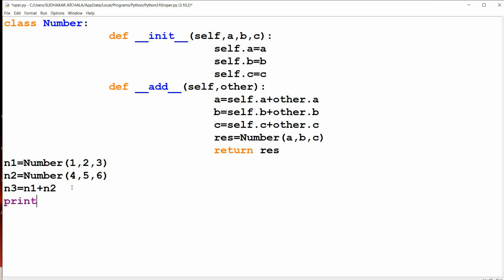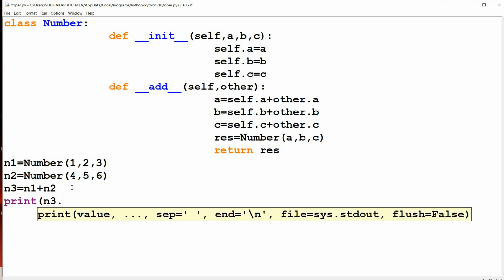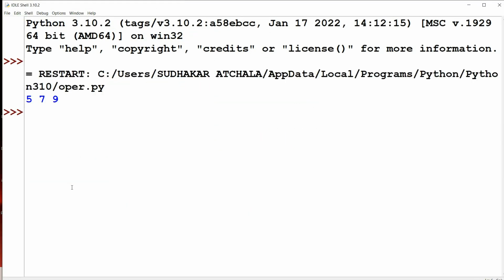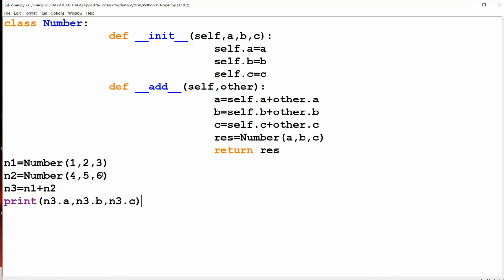Now let us display the result. So print of n3.a, n3.b, n3.c. Control S. Let us run the program. We got the output as 579. Why? Because that is nothing but the addition of the 2 objects. 579. 1 plus 4 means 5, 2 plus 5 means 7, 3 plus 6 means 9.